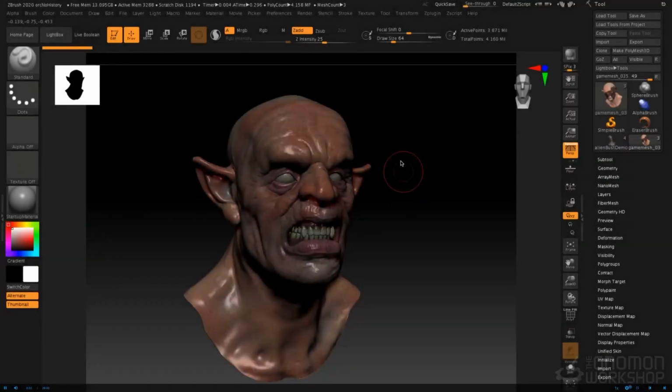So in this video, we're going to talk about polypainting. Polypainting is a method of painting in ZBrush that's completely independent of UV coordinates. It's based on per vertex color.